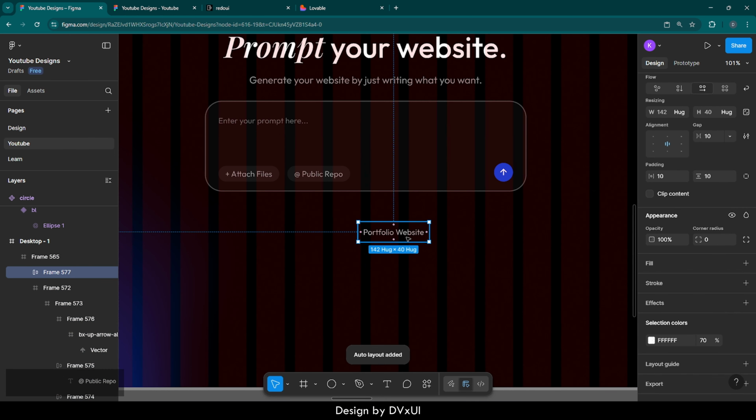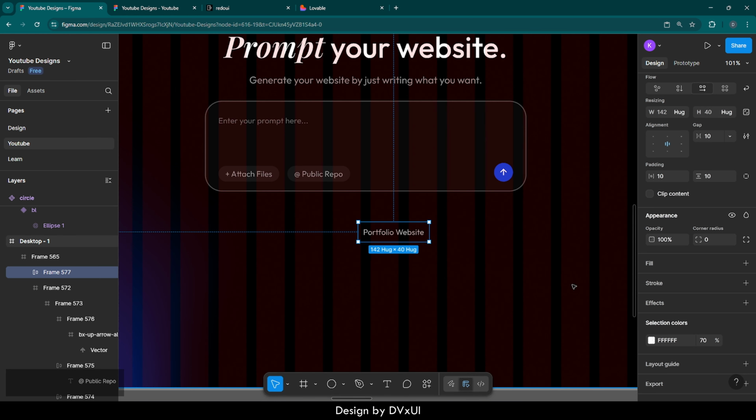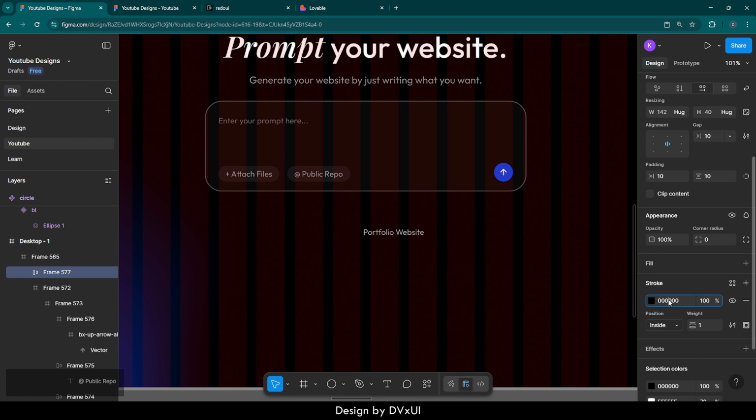In this way, auto layout will be provided. You can also do it with this option. Here you have remove auto layout because I have selected the auto layout. For you, this will be add auto layout. Perfect. Now I will go to stroke, provide a border with 30% of the opacity. So I guess now you know it. And the corner radius is going to be full.